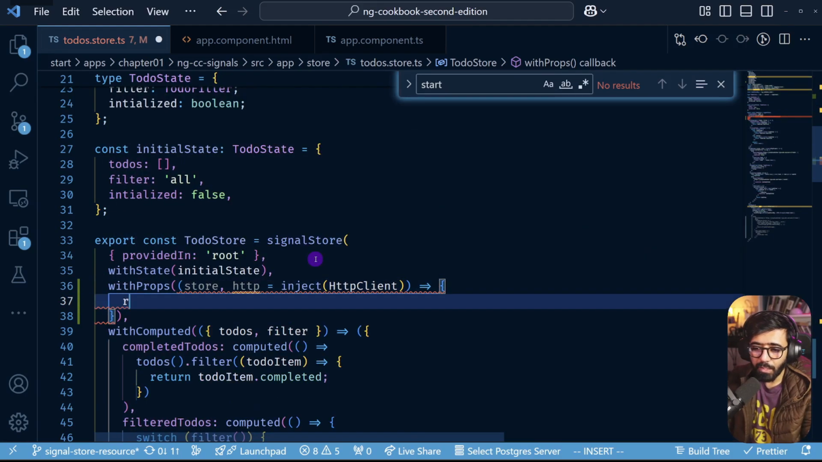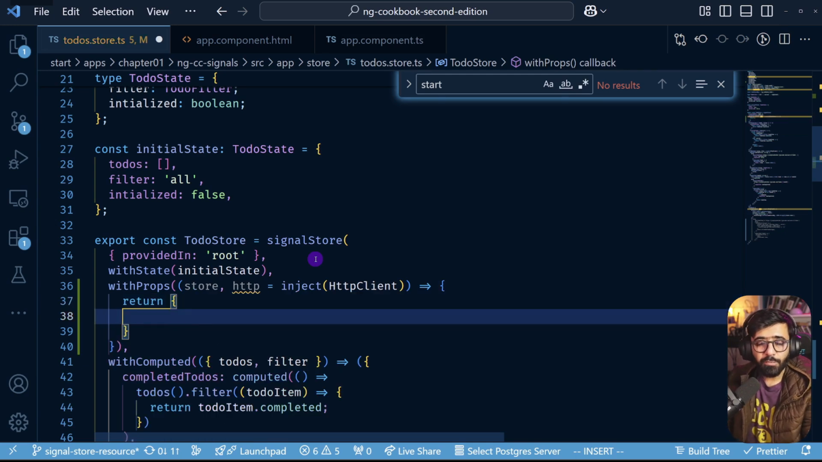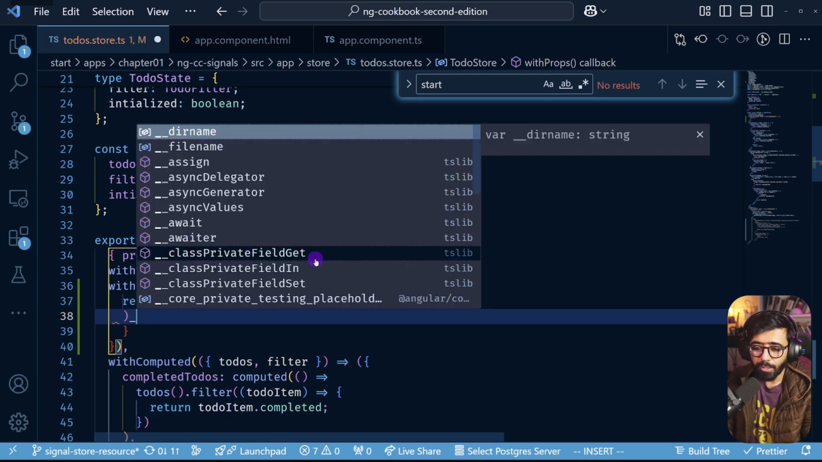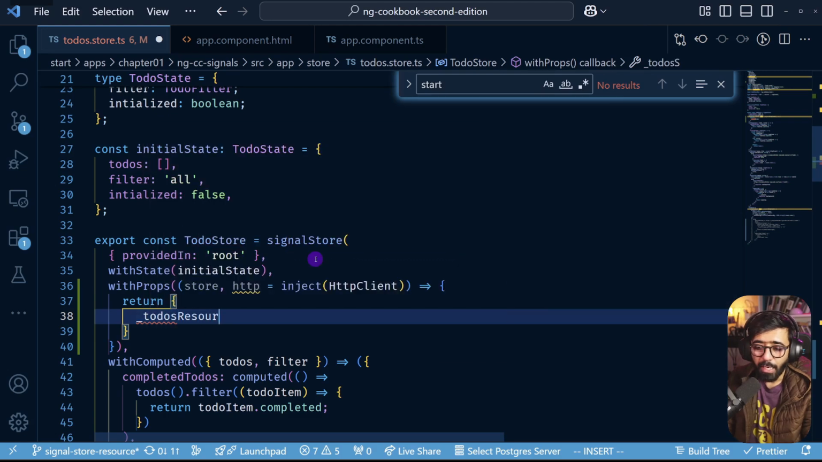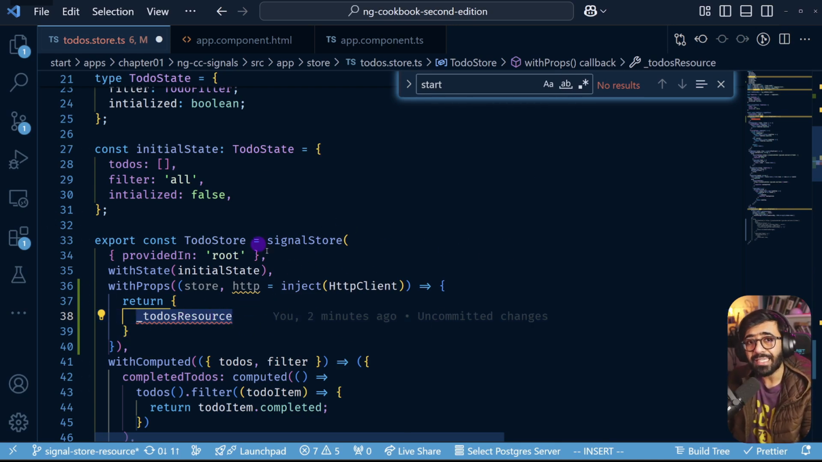Now from within here, I need to return a set of properties, which will be my props. So the first property that I'm going to return from here is going to be called todosResource. So I'm going to say underscore todosResource. And the reason I'm having this as underscore is because I don't want to use this in my components. I don't want to expose this outside of the Signal Store. I'm going to be using this inside the Signal Store.